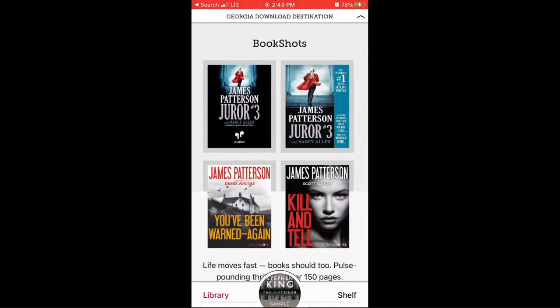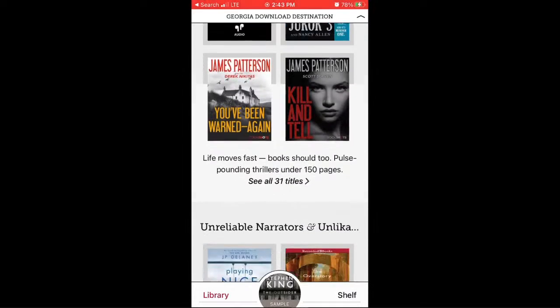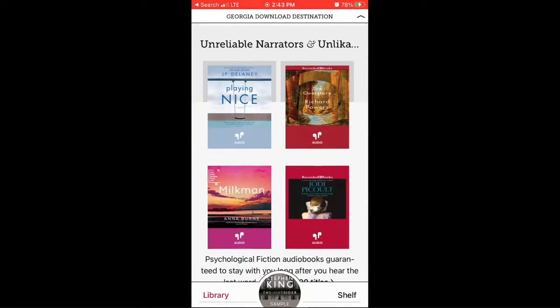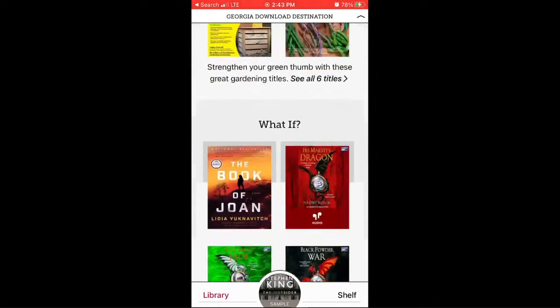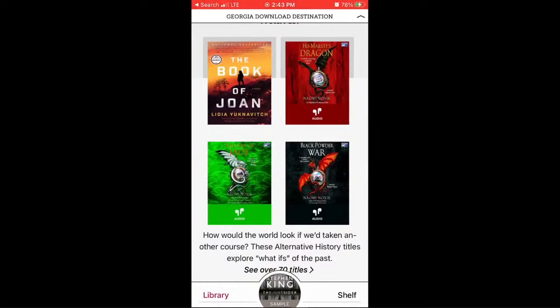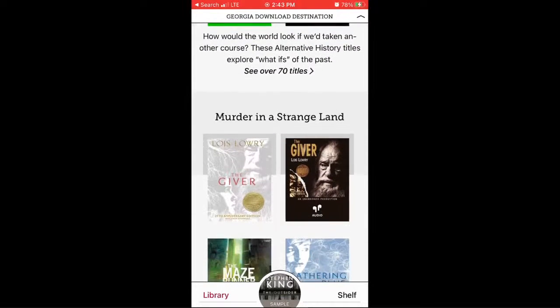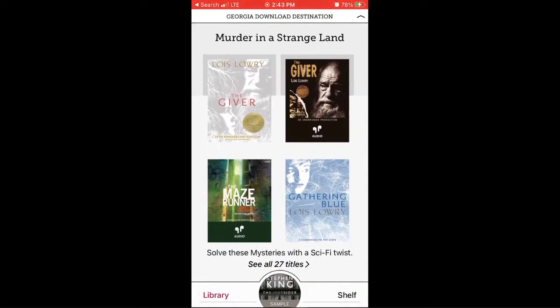We have our James Patterson, the shorter short story books. There's some DUI books. Oh, one's about fantasy and dragons and stuff. Murder mystery stuff.